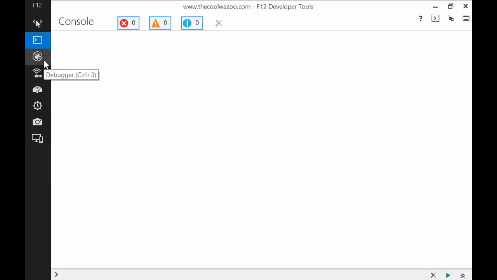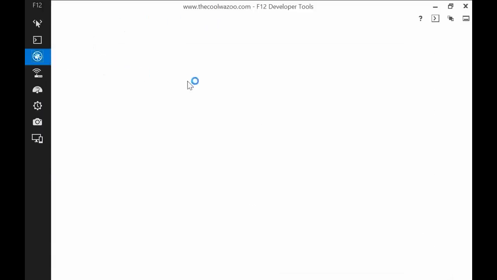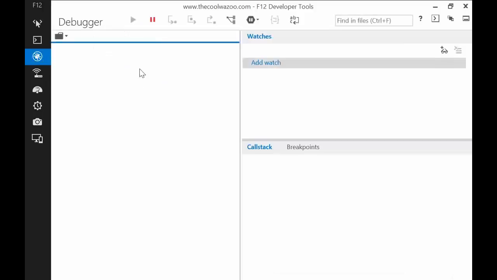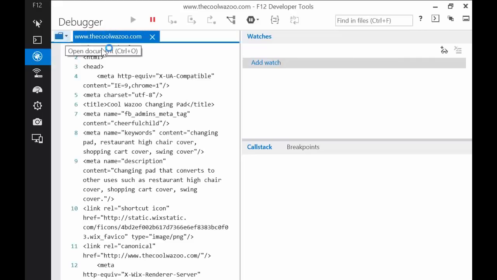So here's our JavaScript debugger. My mouse will work. I've been having mouse issues the last few minutes. But so here's the debugger. Here's the core markup. Here's a bad thing right here. They should not have this tag in there. Well, not like this. They should have IE Edge, not 9. You don't want to make your site compatible with something that's outdated.